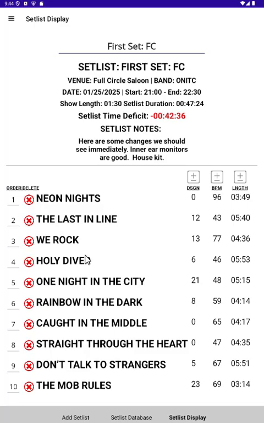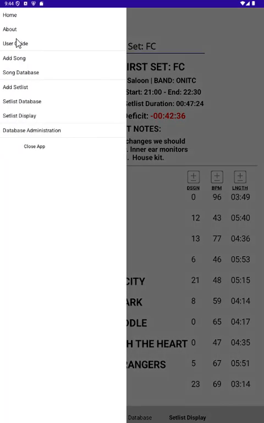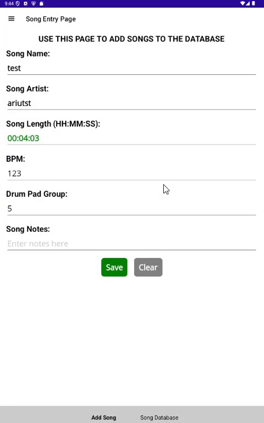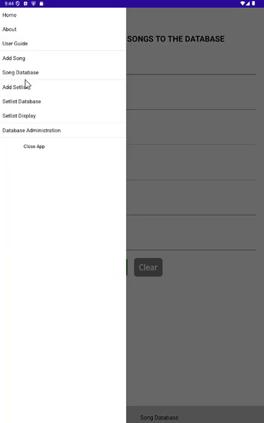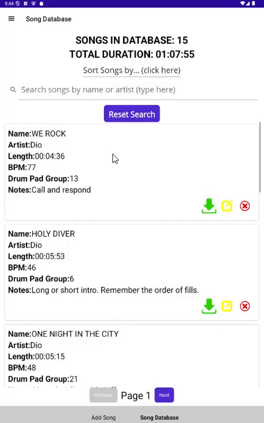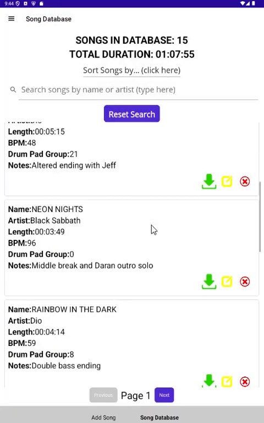If this was a brand new set list, it would just come up empty, but because we've already built this one, it shows the songs that are already in the set list. And at any time we can go back in and add more songs to the set list. We would want to go to the song database and say we wanted to add this song Neon Nights to this set list. You click on the green arrow.